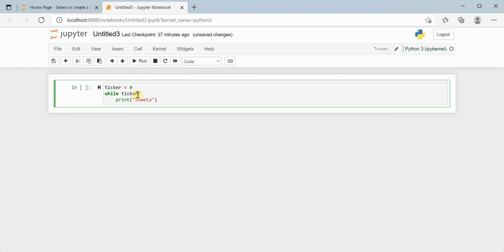I want to print Shweta 3 times, so what I am saying to my loop is: keep running the loop while the value of my ticker is less than 3. Initially ticker is 0, and here I am checking if 0 is less than 3, which is true, and then it will go ahead and print Shweta. Looking at this code, it will continuously print and print. There is no terminating condition here, because we are not changing the value of the ticker. So how can we terminate this loop?